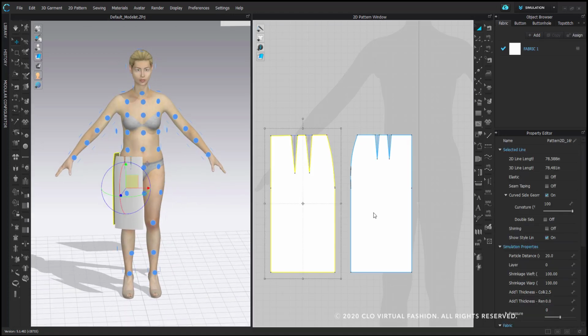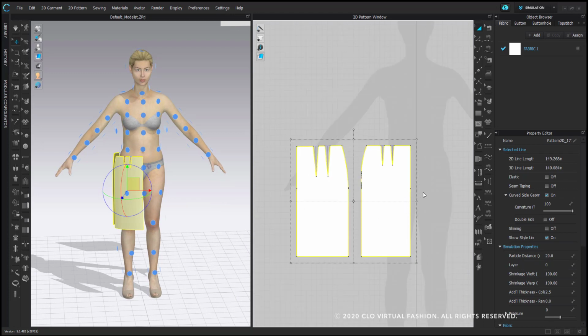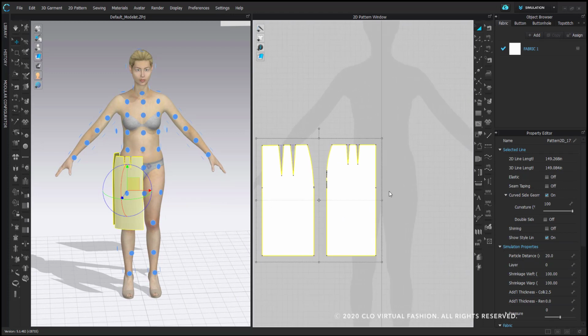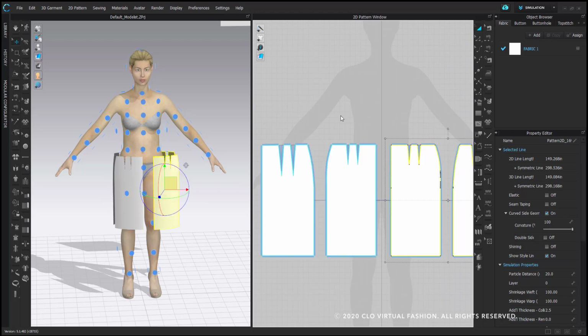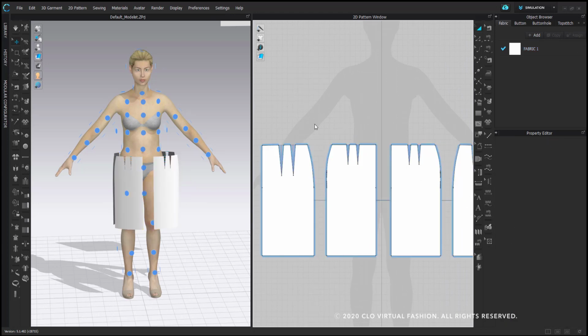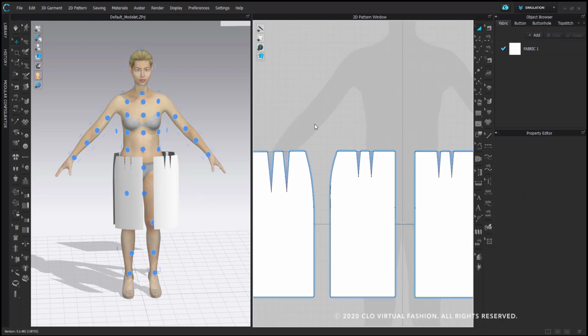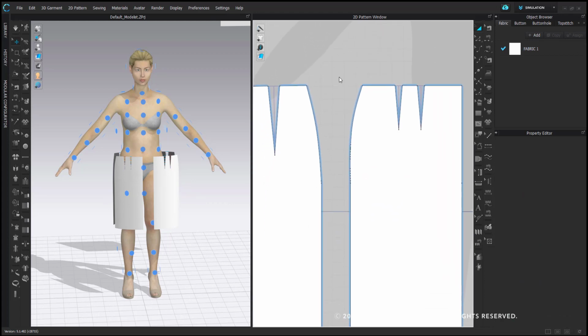Now that we have these placed, we're going to duplicate. We're going to mirror paste. You can hit Control D to mirror paste and place our patterns. Now this will have symmetrical editing. So now that we have our pattern pieces pasted, we can sew them together.